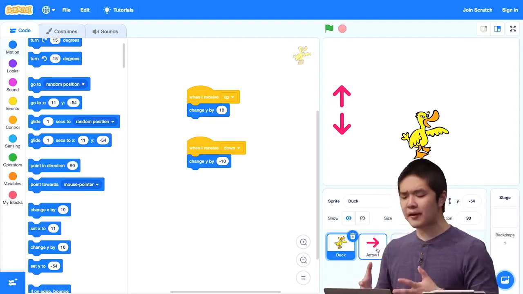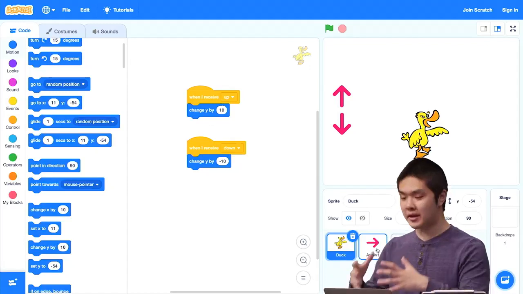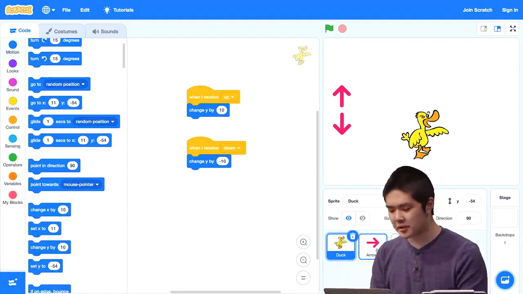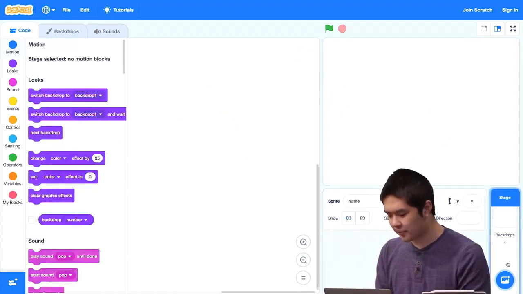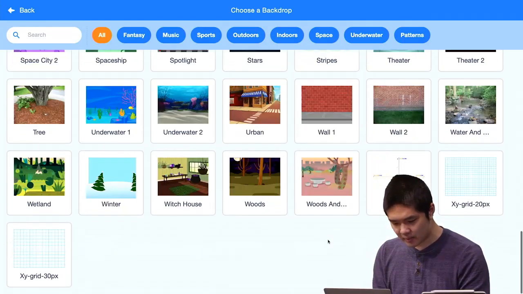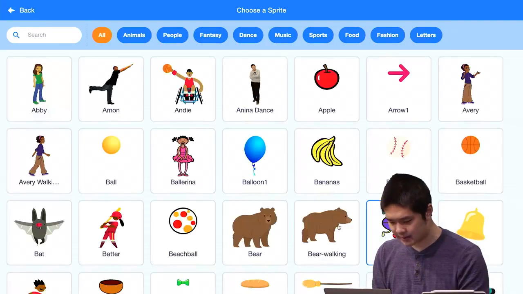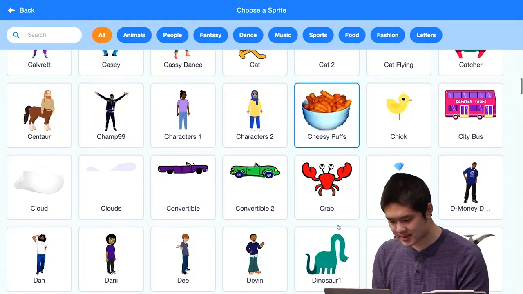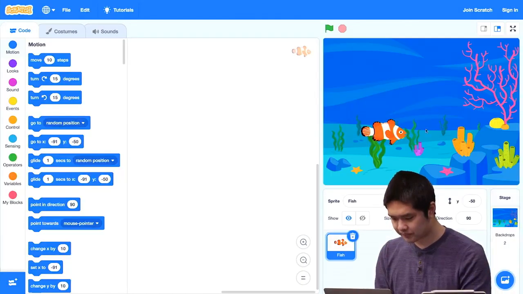And it doesn't just have to be sprites that are broadcasting messages. The stage, the background, can broadcast messages too. I'll show you an example of that. I'll delete all of these sprites for now. Let's add a backdrop. And let's go back to our underwater backdrop. And let's bring our fish back. So I'll add a new sprite and add back the fish.